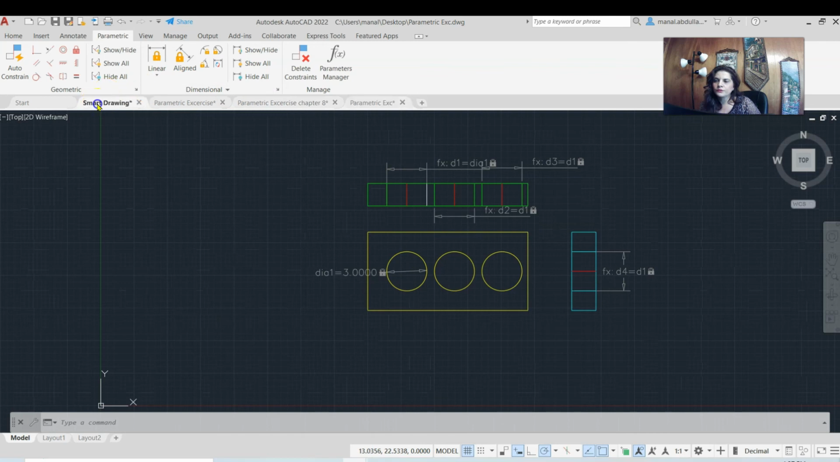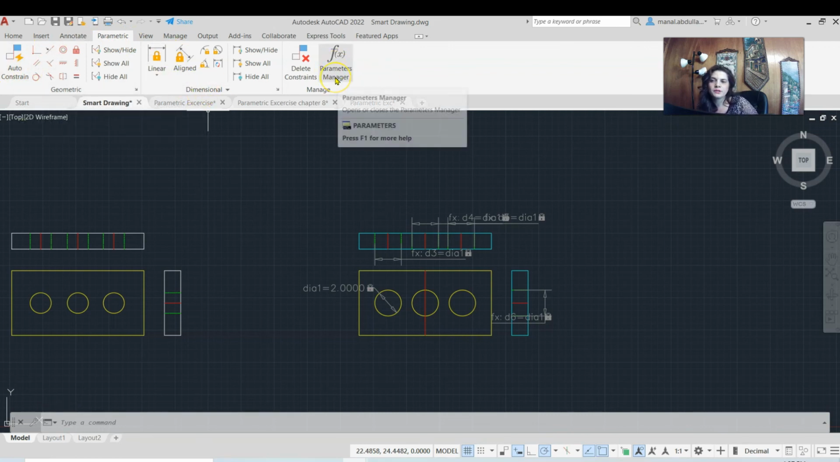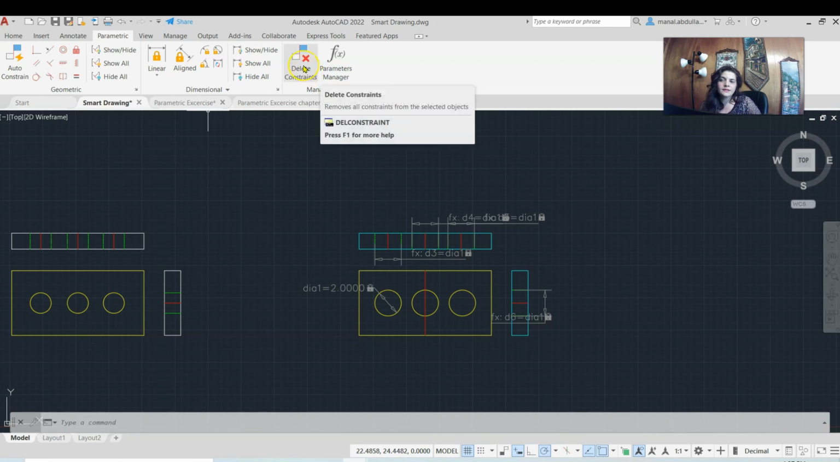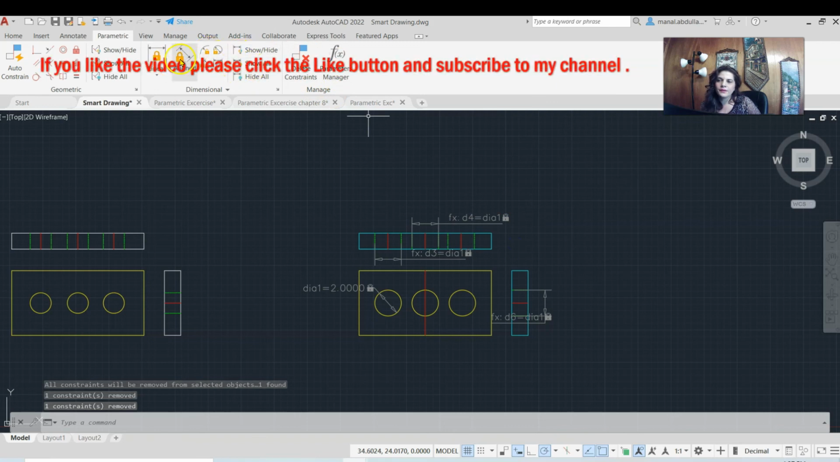So this is all we've talked about today regarding smart drawings, how we apply the parametric constraint, the auto constraint, and dimensional constraint, and how to use the parameter manager. We can delete constraints. If you need to delete, you can delete constraints, or you can show and hide all of them. I hope you've learned something new today.